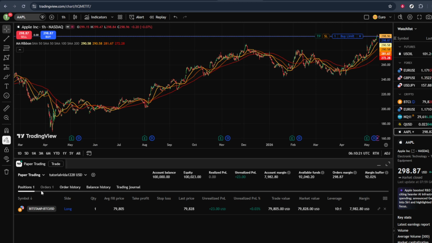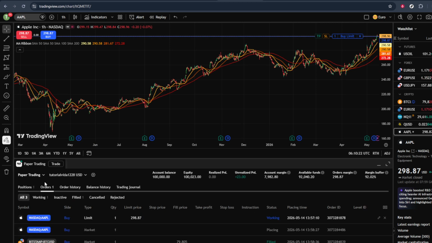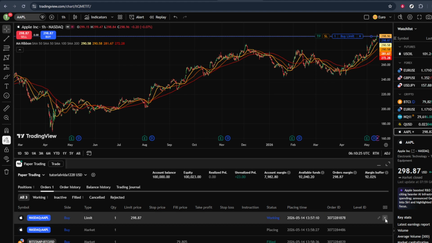Find the one labeled Orders and click on it. This section is dedicated specifically to your active and pending orders. Here, TradingView lists key information like the symbol, order type, size, price, and status. It's a good habit to glance over this list and confirm you're working with the correct order before you cancel anything, especially if you have multiple trades open at the same time.